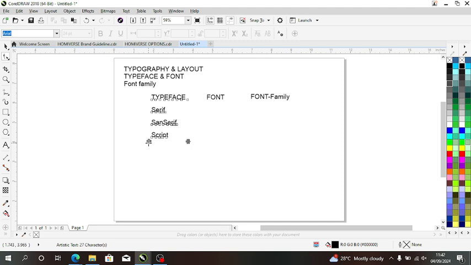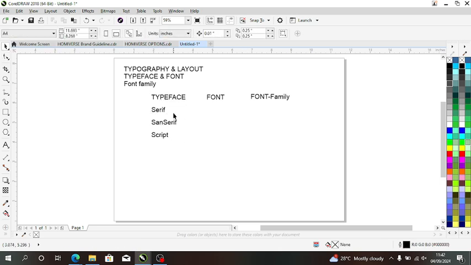Right. So what is a sans serif font? How do you know a sans serif font? What differentiates them? So a serif font has like extra antennas at their end. So I'm going to show you an example of a serif font.